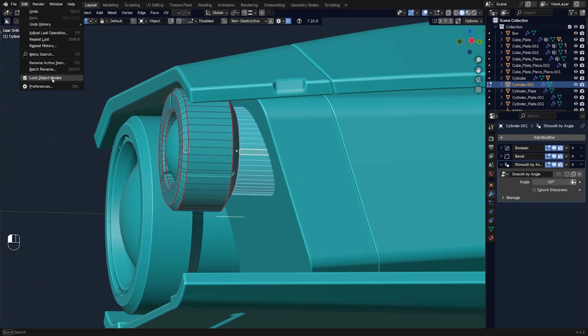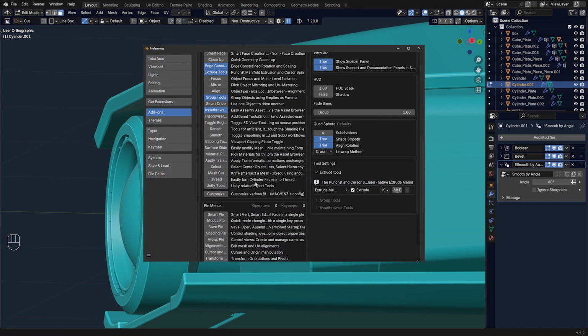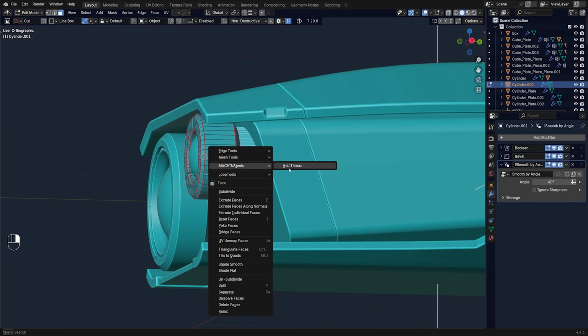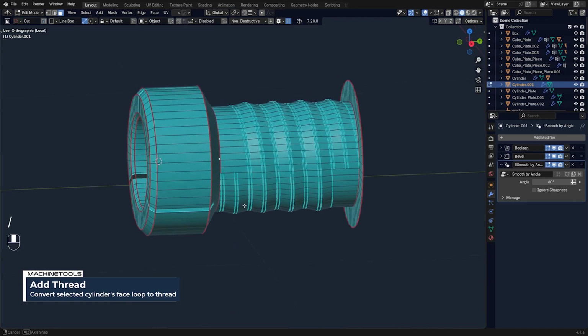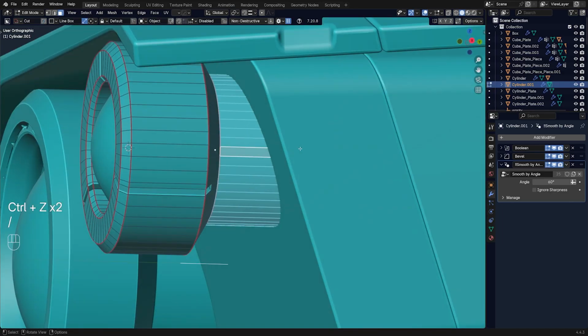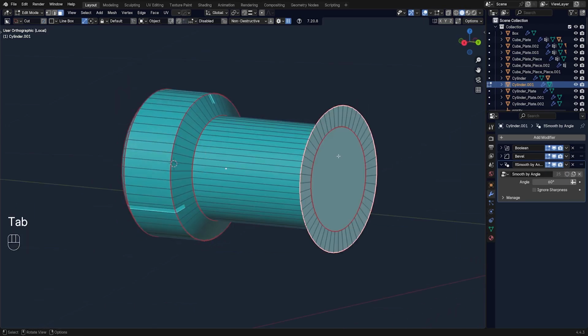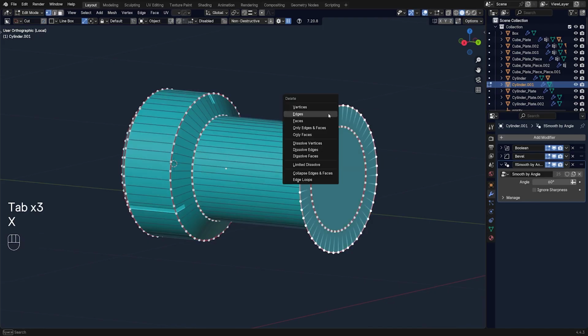So we could go to Preferences and Machine Tools. And we could go to Thread. It's enabled, peachy. Right click and Thread. And we could, let me see this. Yeah, so one more time. Come on. Let me just secure this. Hang on, we need to fix this.